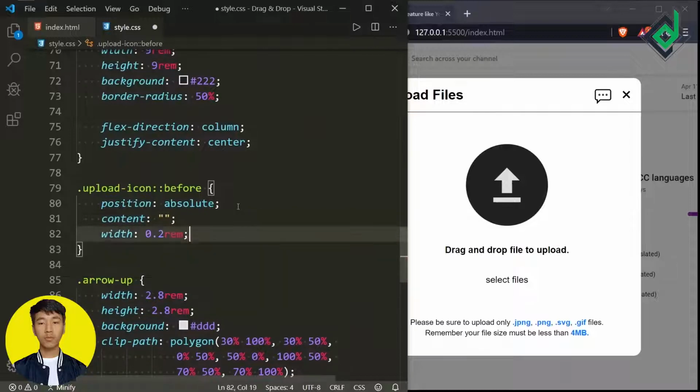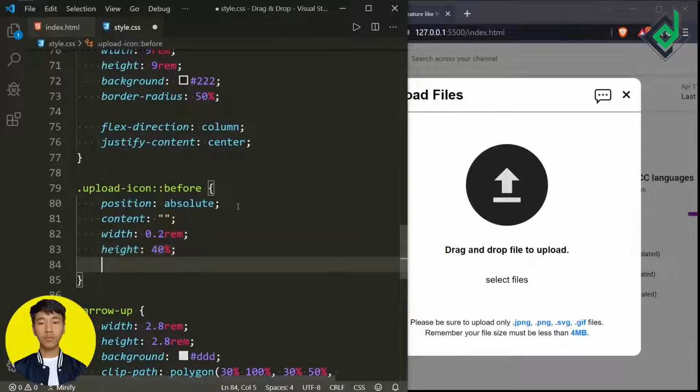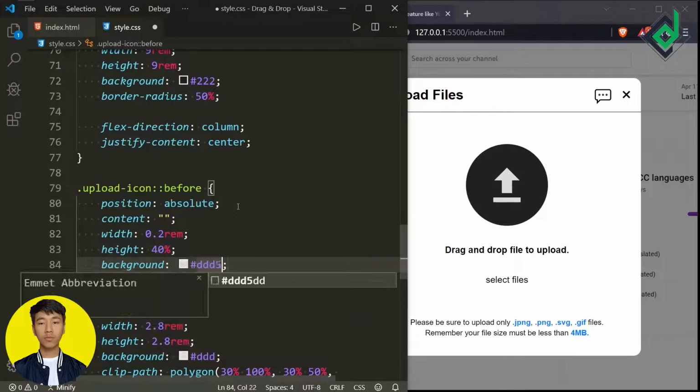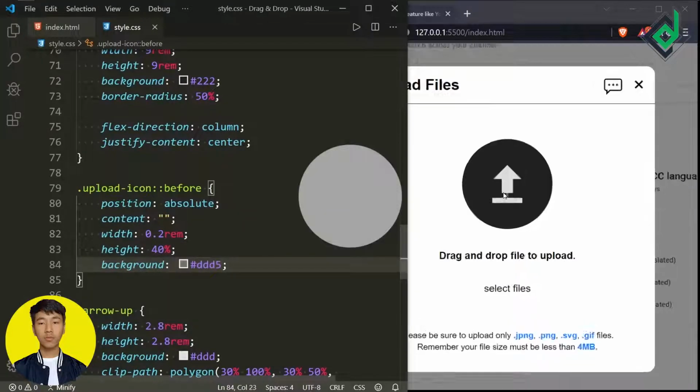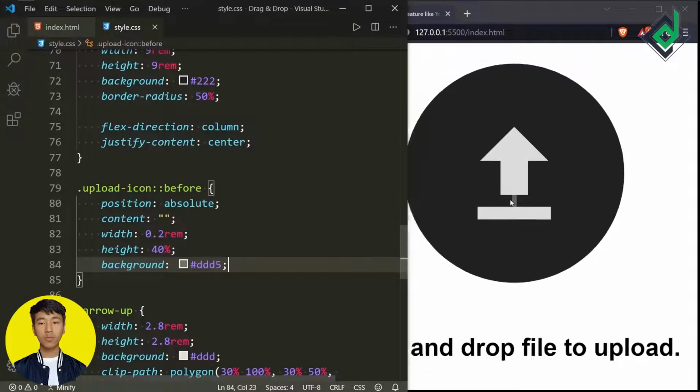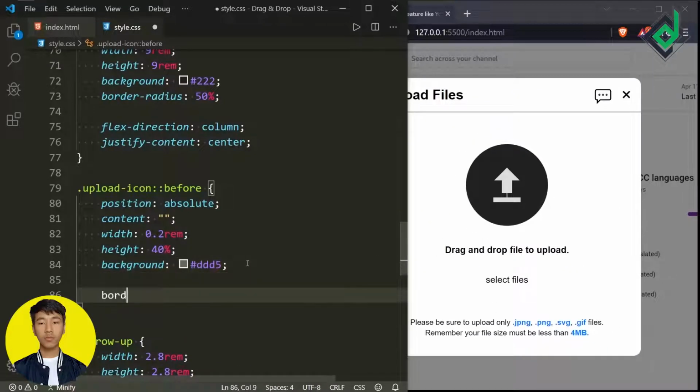And for the width, I'm giving 0.2 rem. For the height, I'm giving 40%. And for the background color, I'm giving the same light gray color with some transparent value at the center, as you can see. And also let's give the border radius of 0.2 rem.